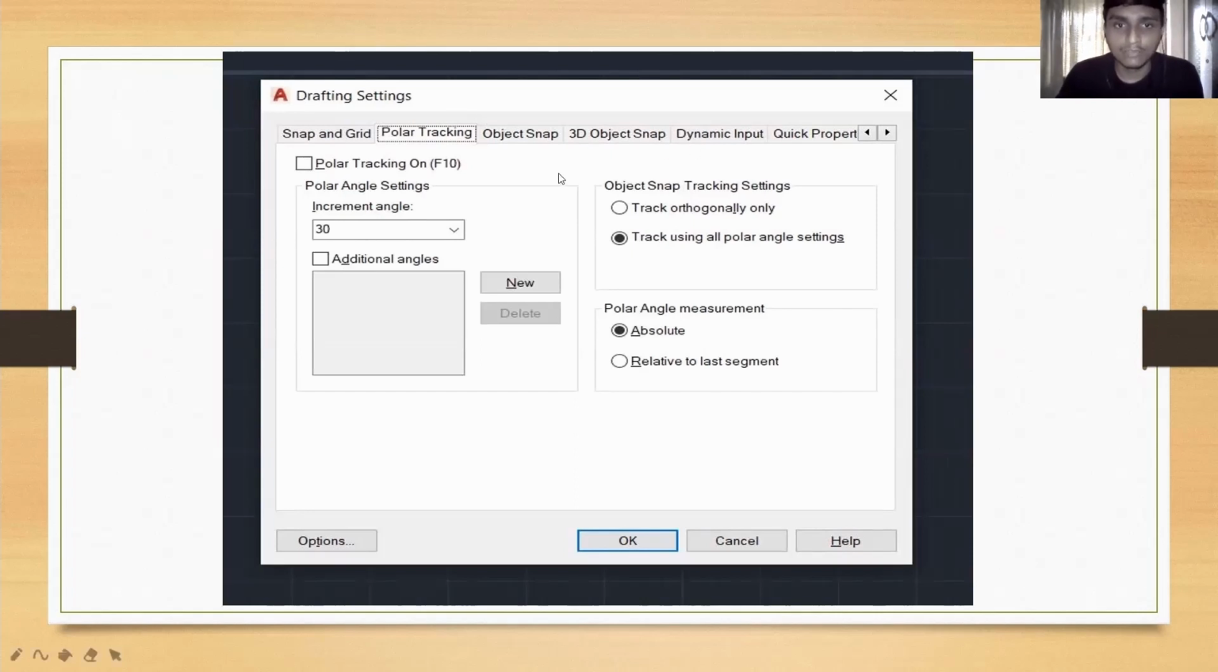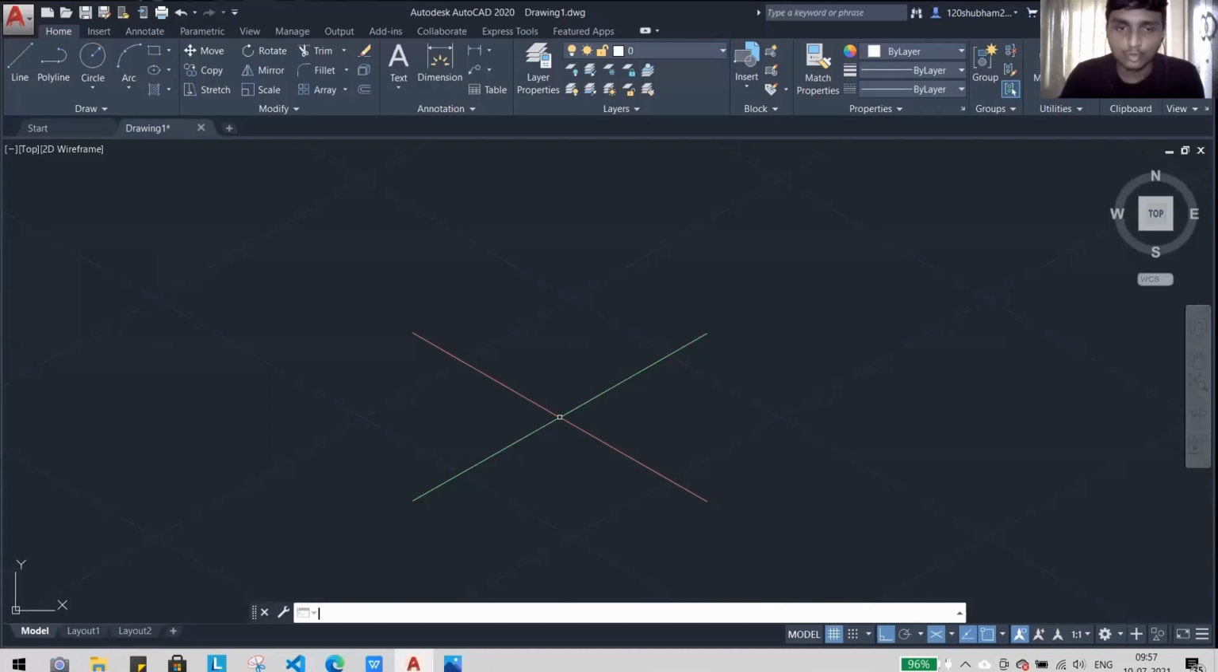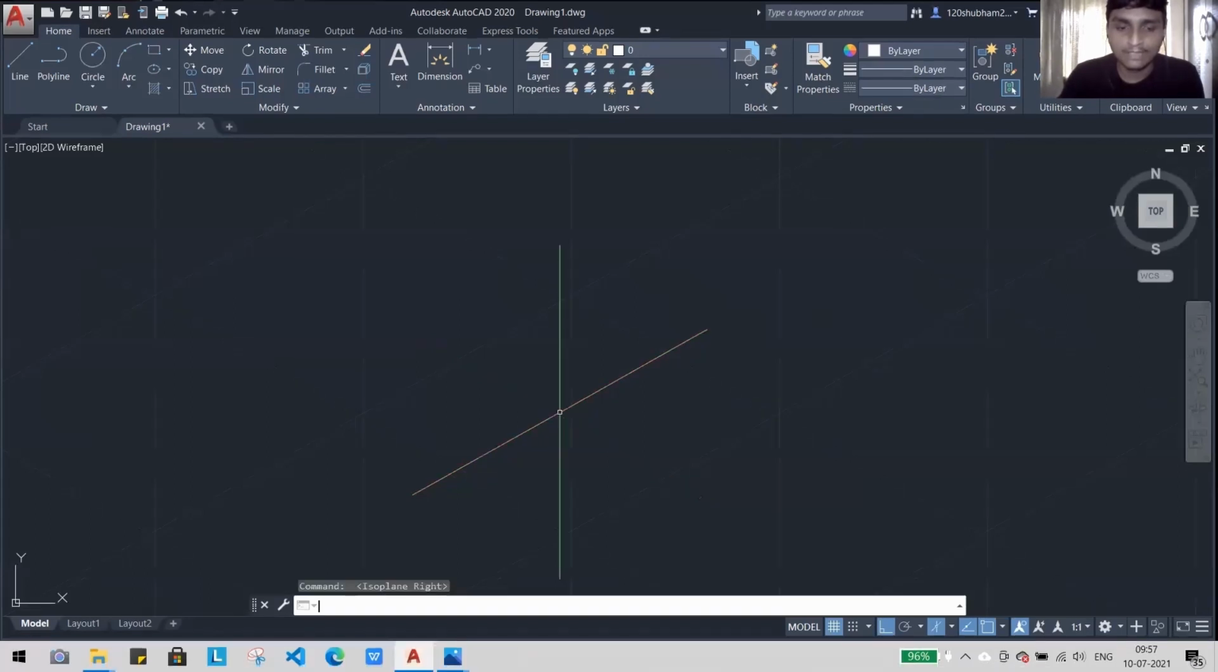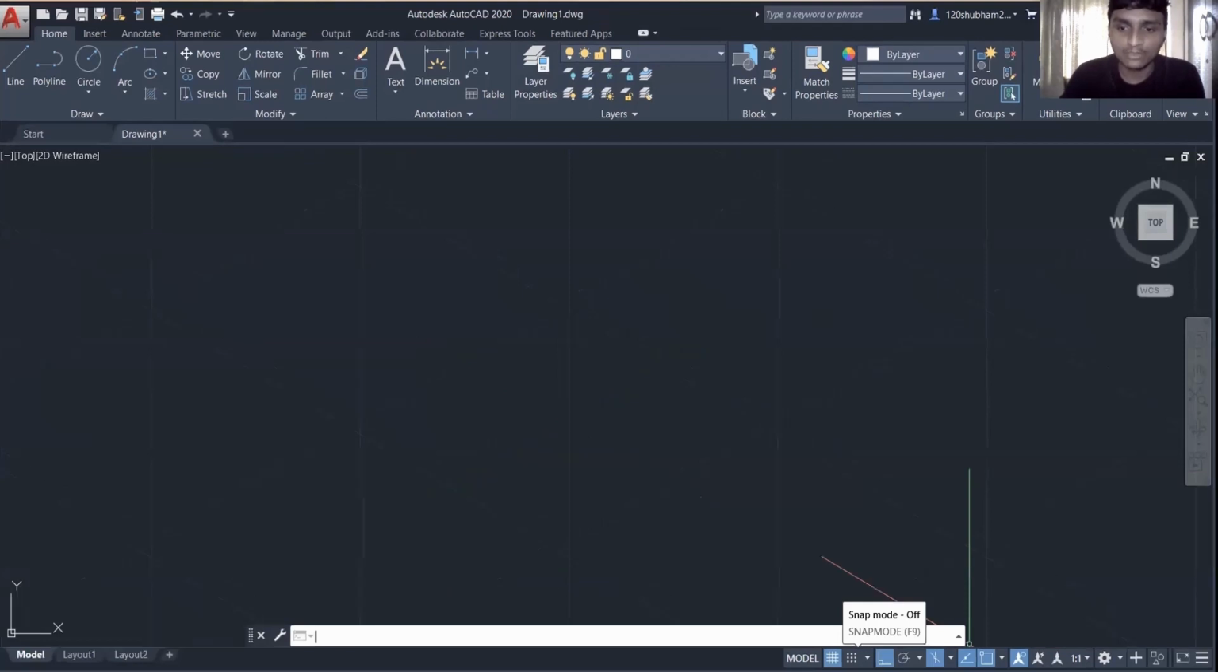After that, we will move to object snap and then make sure that endpoint, midpoint, center, quadrant, intersection and extension are on. So now by using the F5 key, we can change the views between top, right and left. Currently we are in top view, and now we are in left view, and now we are in right view. We can change this with the F5 key, and make sure that the snap mode is off.